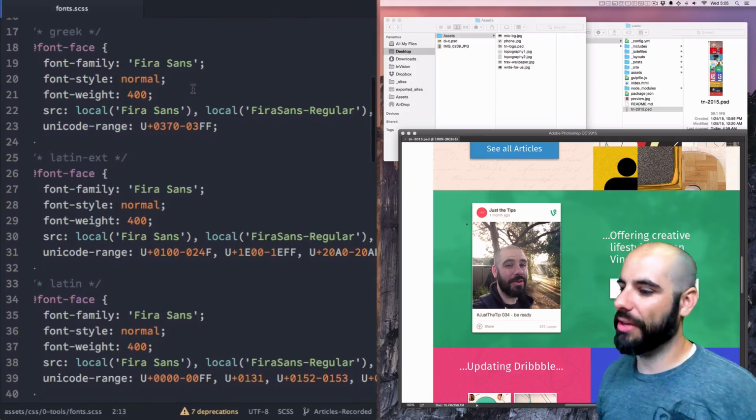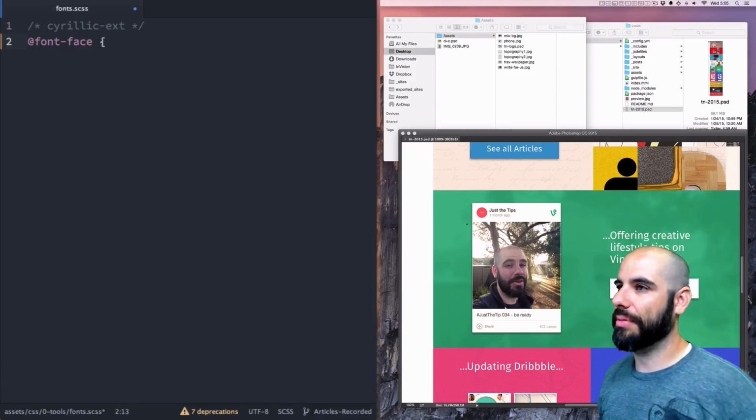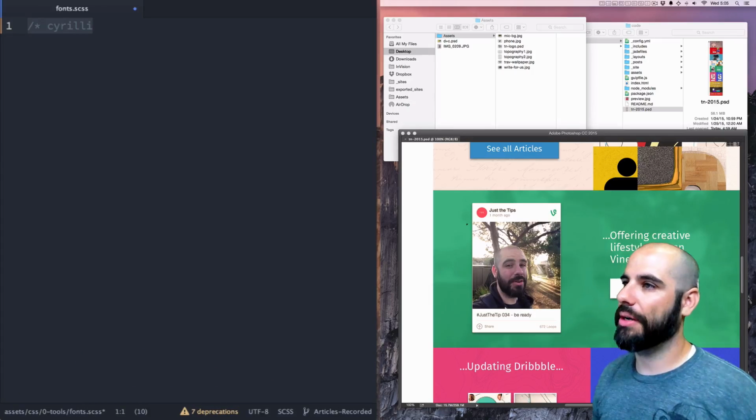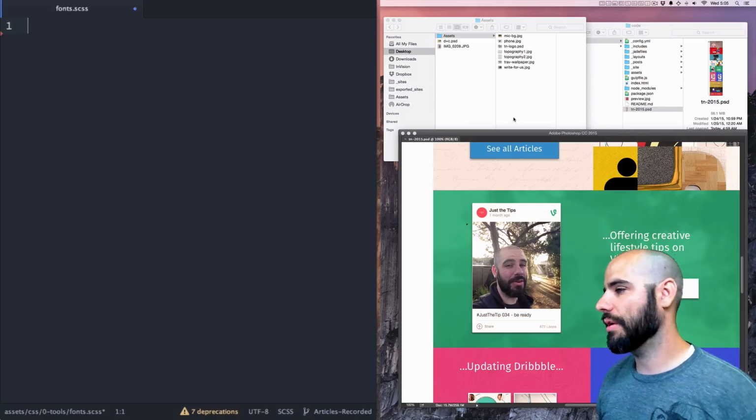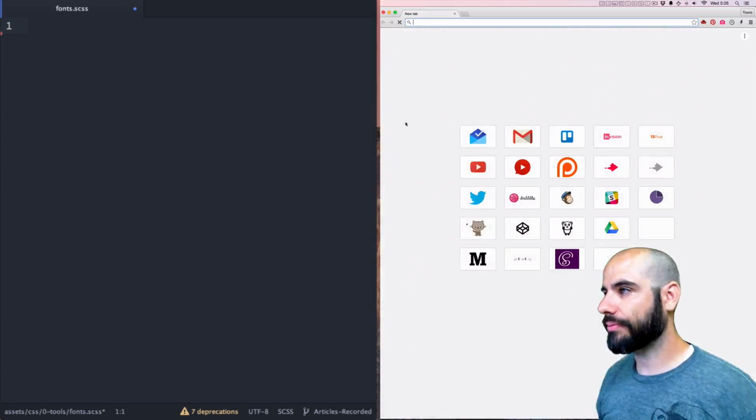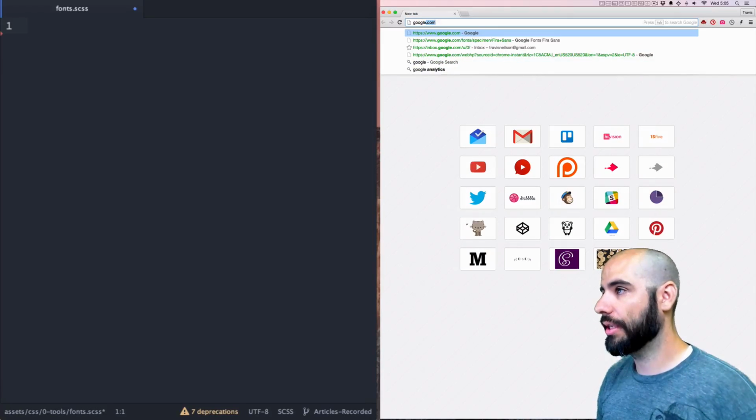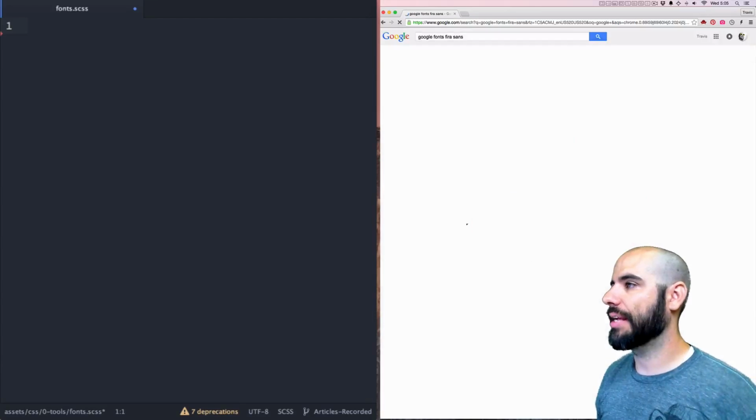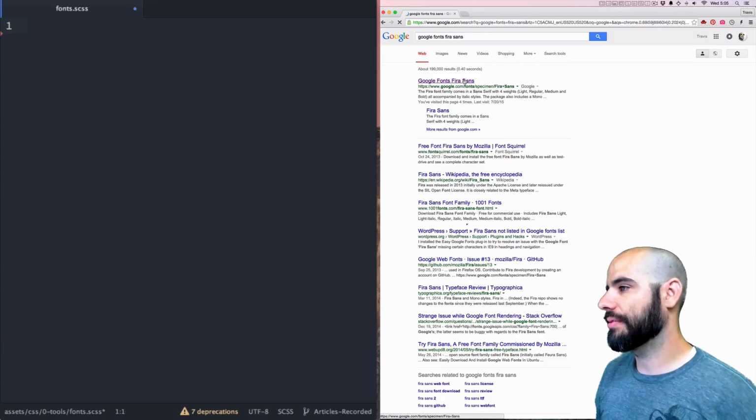So instead of doing all this, I'm just gonna go to the browser, to Google Fonts Fira Sans. Yep.